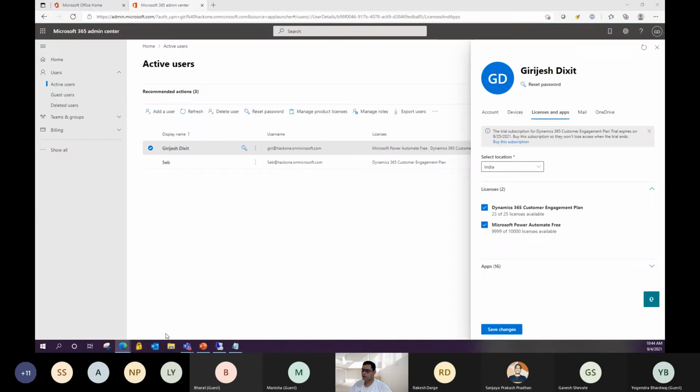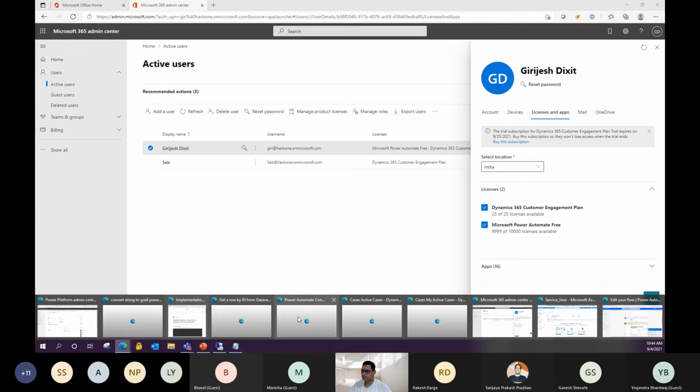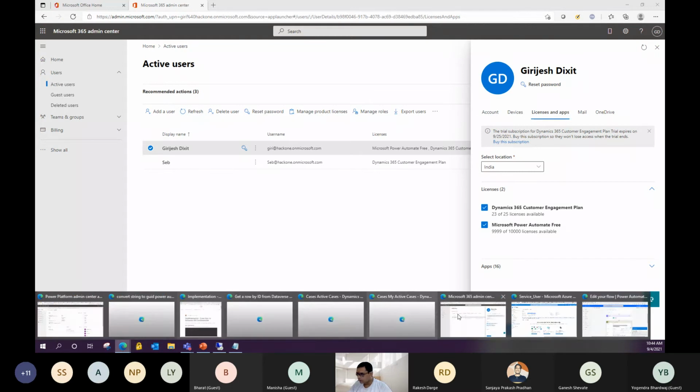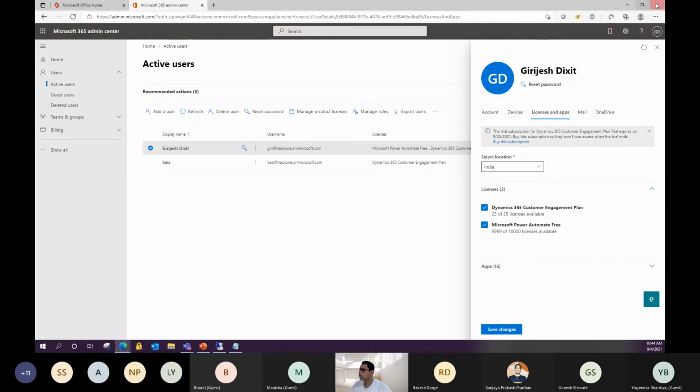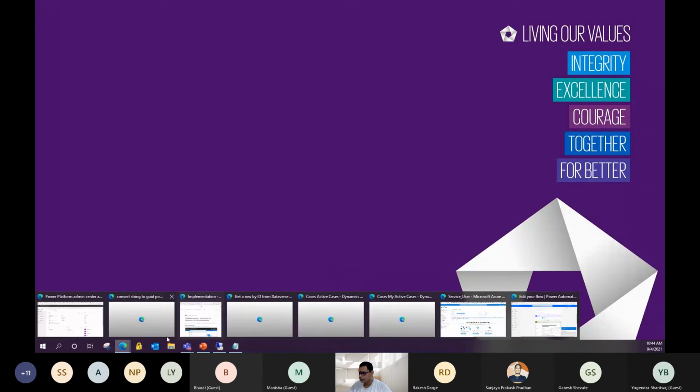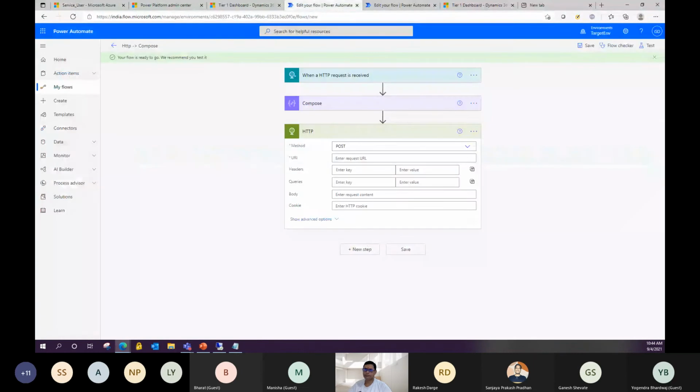Let me close this window. Sorry guys, I think I've opened a lot of windows which are not required. Let me close each one. That's creating confusion.